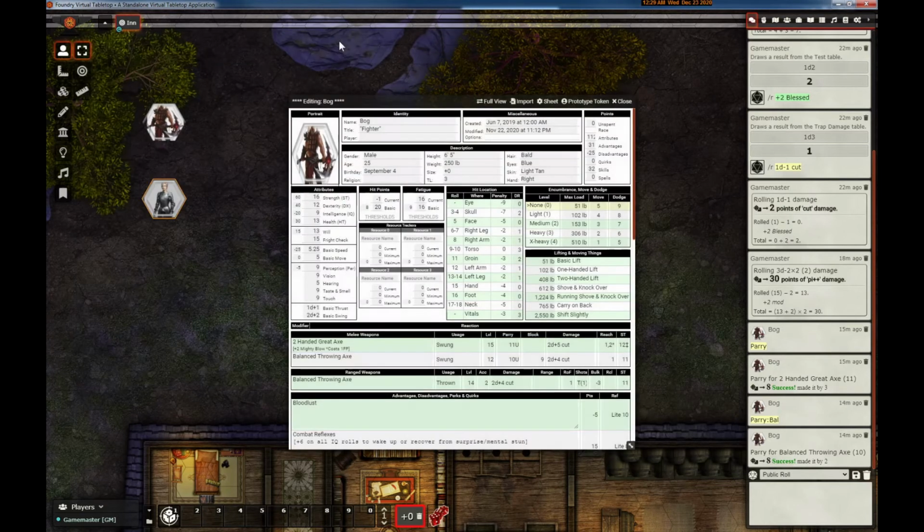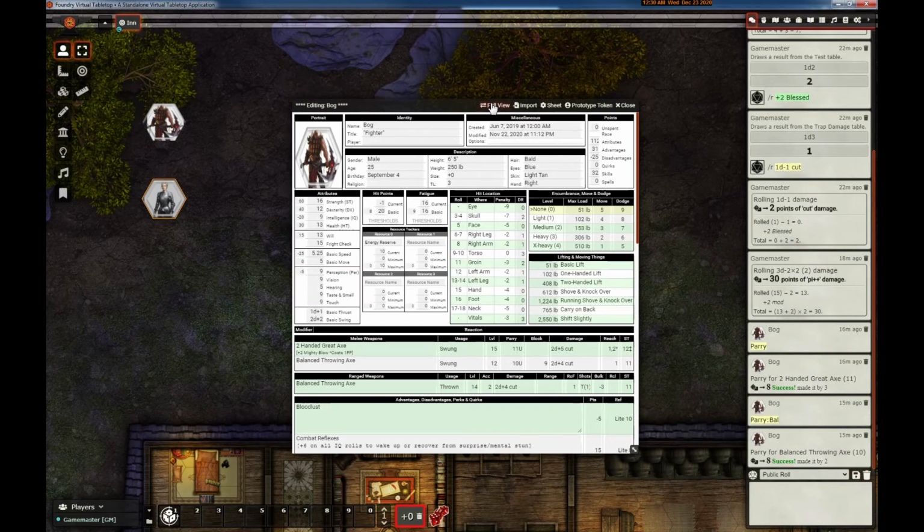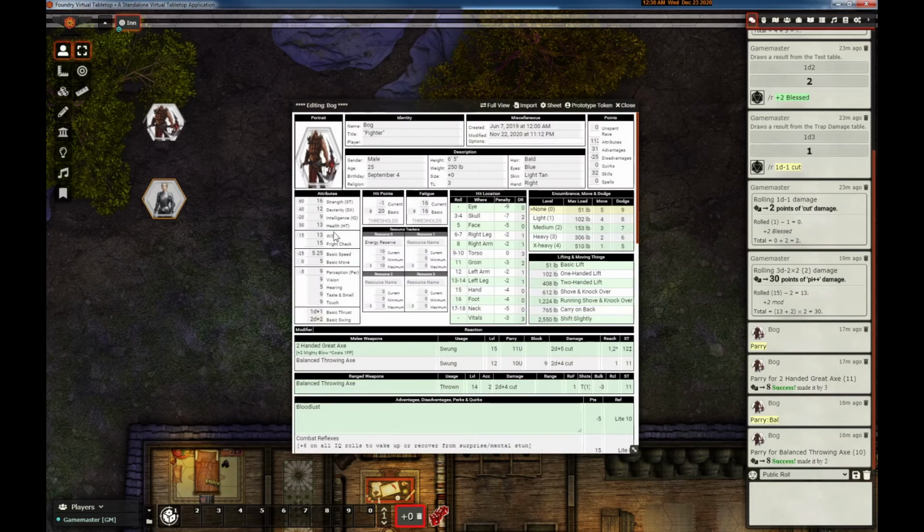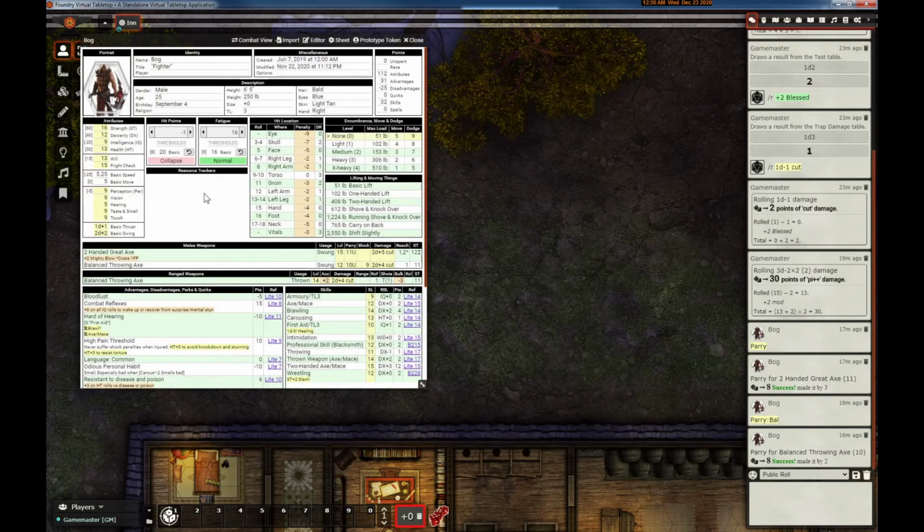Bring up the editor sheet to add your own resources. Enter a name here, a current value, and a maximum value, and go back to the full sheet. Voila! You now have your own resource tracker. There's room for 4, and this data is saved with the character, so it survives between sessions. To remove a resource, go back into the editor and clear its name. And now it's gone.